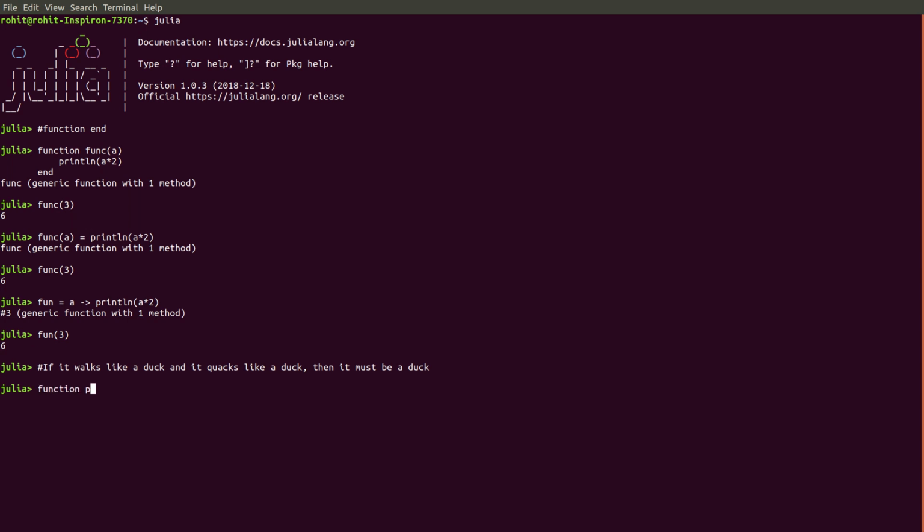Suppose I write a function power of a, which does a to the power 2. So I can do power of 2, which gives 4. But also I can do power of str. And it still works because the power operation is defined for both 2 and str. So here, Julia automatically decides the input type and does the related operation. So we say that Julia supports duck typing.